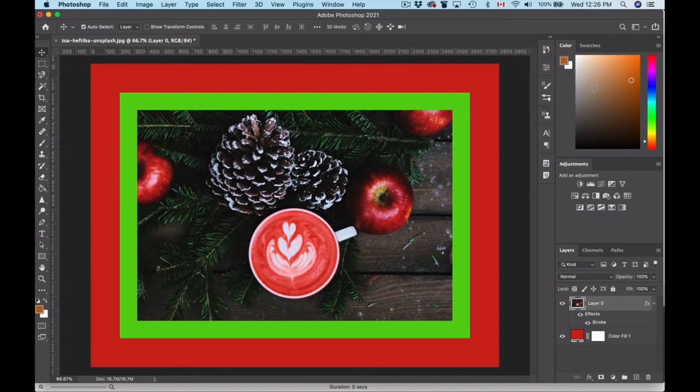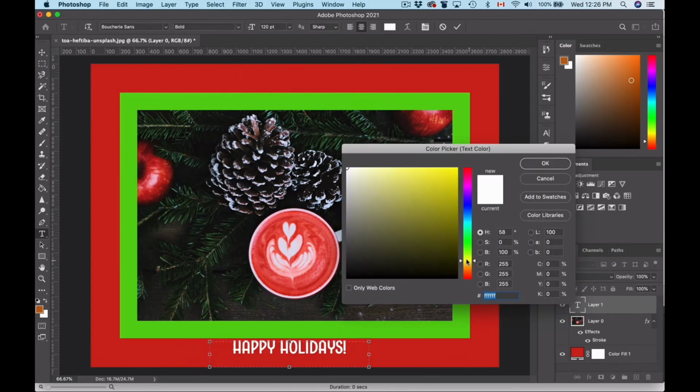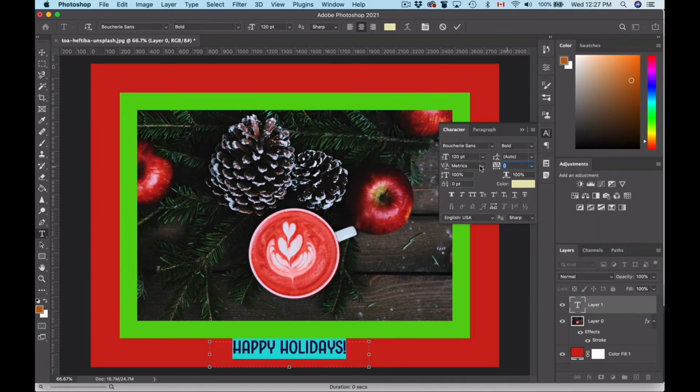Now that we have our border colors, we can add more details such as text. Since my image is winter themed, I'm going to add some text that says Happy Holidays, change the color, and add some kerning.